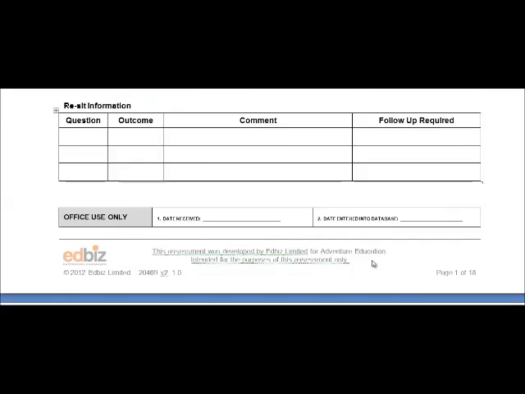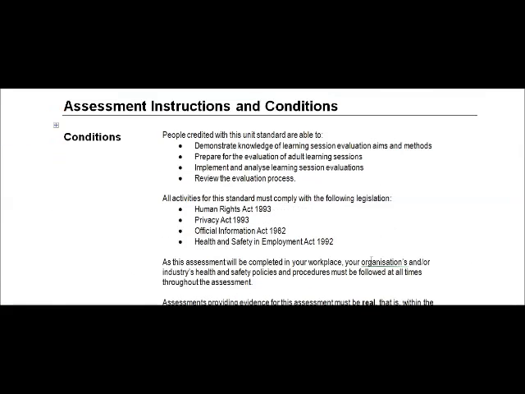So once you've completed that, then let's have a look at the instructions and conditions on page 2. You'll see here's the learning outcomes that are associated with this standard. People credited with this unit standard are able to demonstrate knowledge of learning session evaluation aims and methods, prepare for the evaluation of adult learning sessions, implement and analyze learning session evaluations, and review the evaluation process. All activities that you complete for this assessment must comply with the Human Rights Act, Privacy Act, Official Information Act, and Health and Safety in Employment Act. Okay, so just keep that in mind.